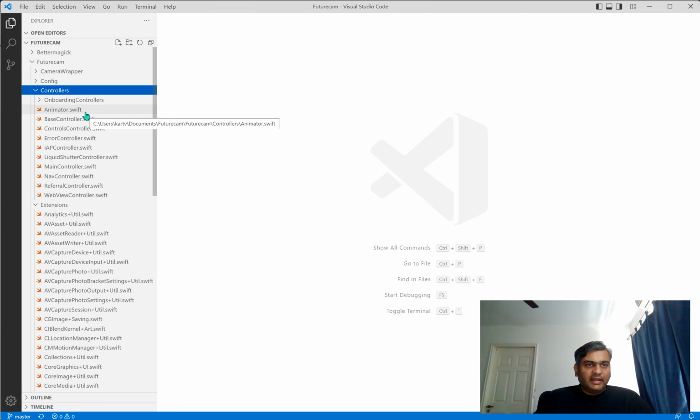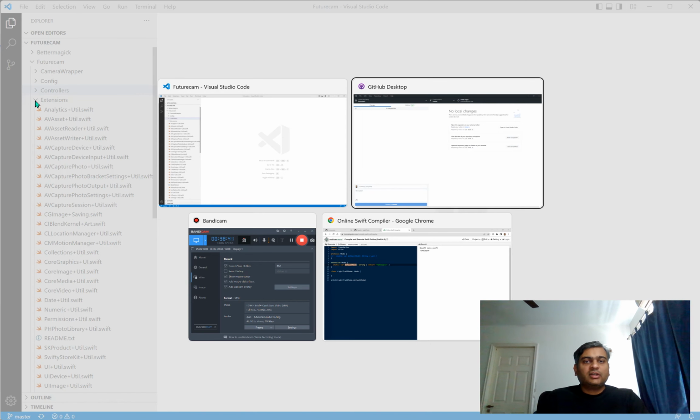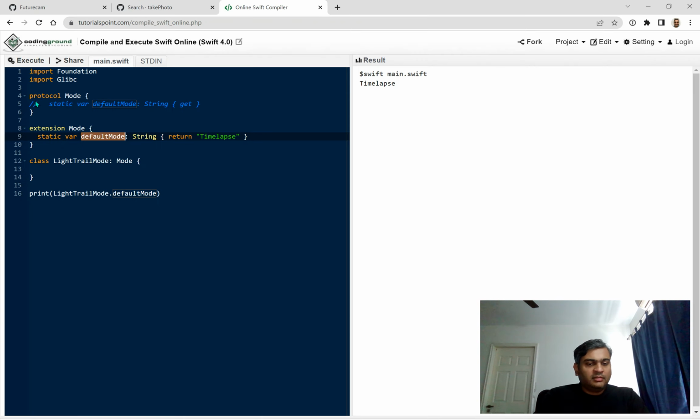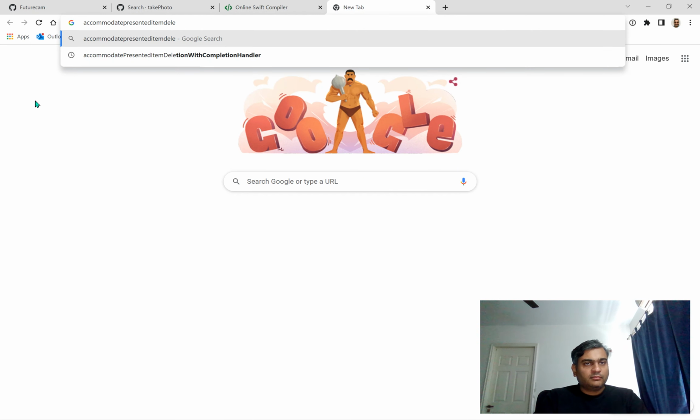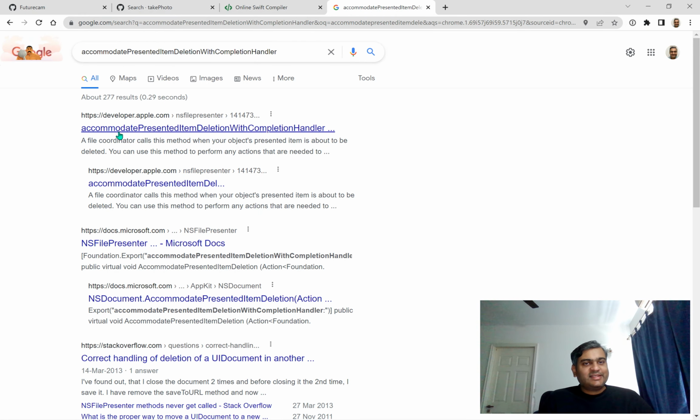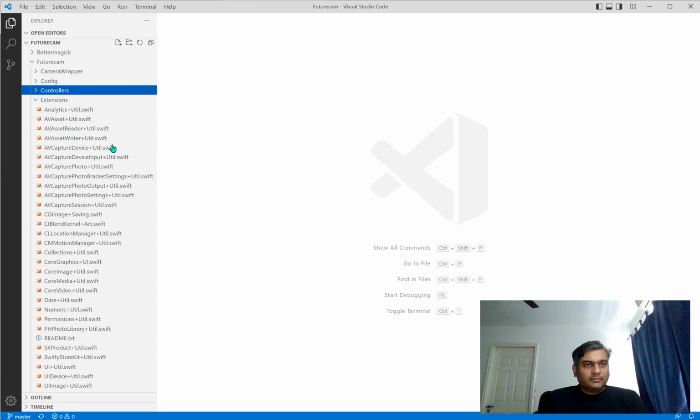This is a nice small name, animator. It controls an animation. Don't use big names. Apple uses child. They have something called accommodate presented item deletion with completion handler. Are you going to describe everything that's going to happen in the world with the function name? Why not add, in background thread when battery power is available to the function name? Right? This doesn't help with readability. Anyway, coming back, these are all extensions.